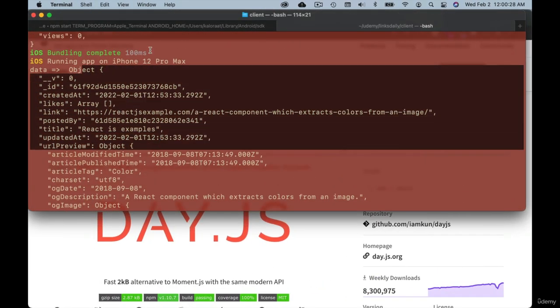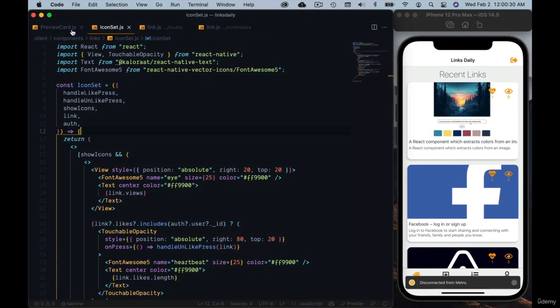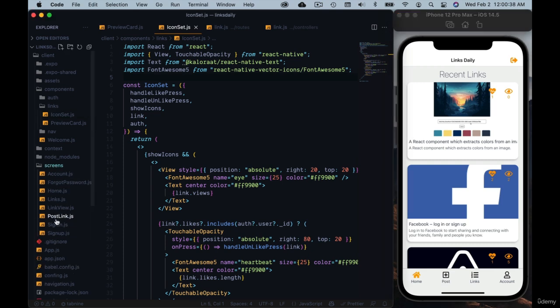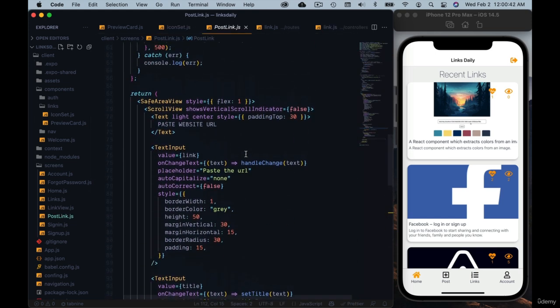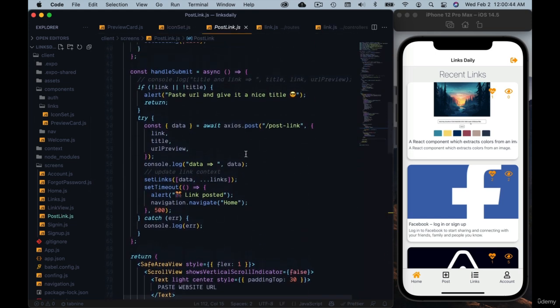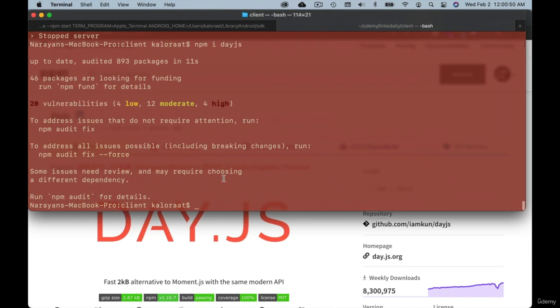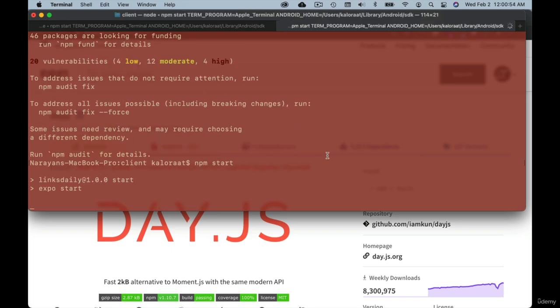When it is created, we get the response, probably from the create post. So let's go to screens, post link, console log. Just comment that out. Okay, so it's been installed. Now let's run it back again.